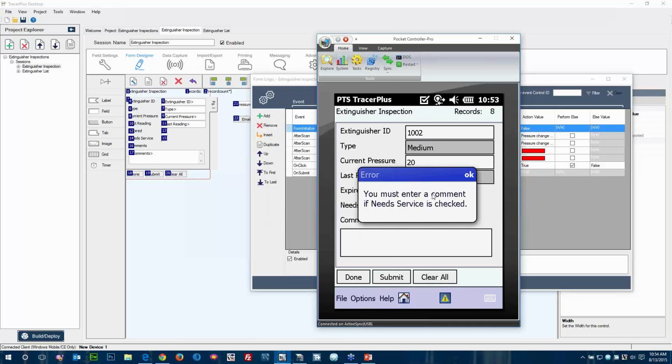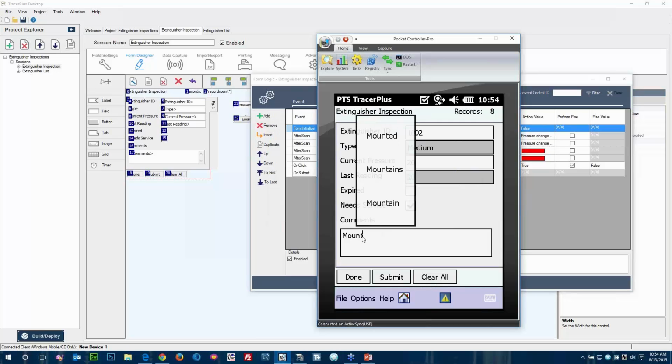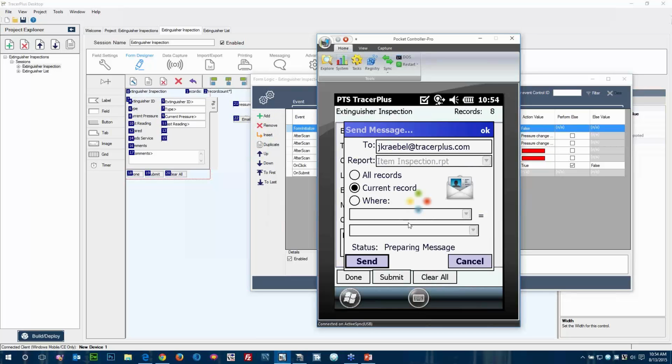There we go. So now on click of submit, the submit's not actually taking place yet. So that's probably why it didn't trigger before. We're actually submitting before that could take place. We want to try to trigger this before the submit takes place, so we can do so by that on click of the submit button. So now it's prompting us to enter the comment if need service is checked. So now we'll say mount, and we should now be able to submit.